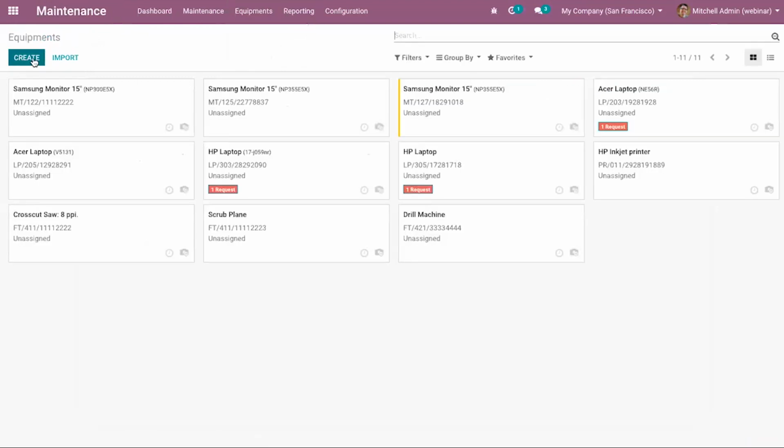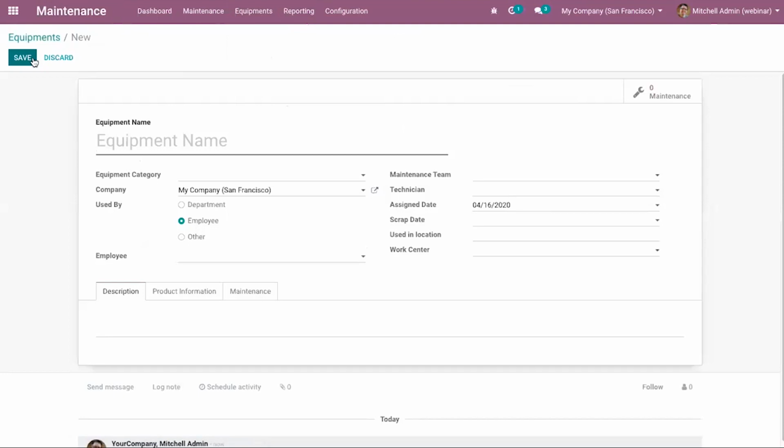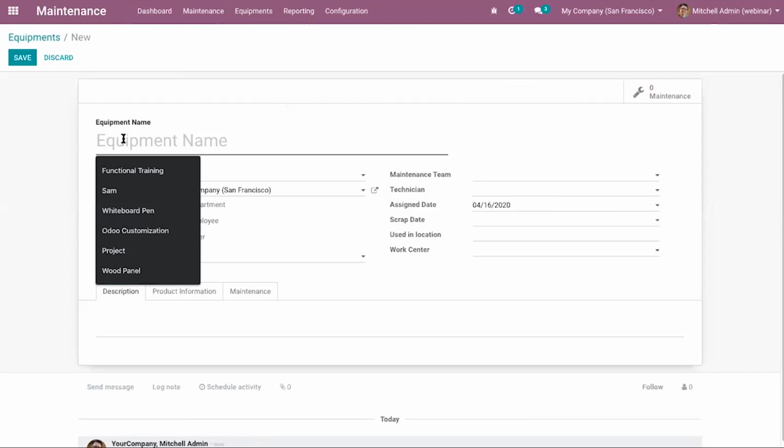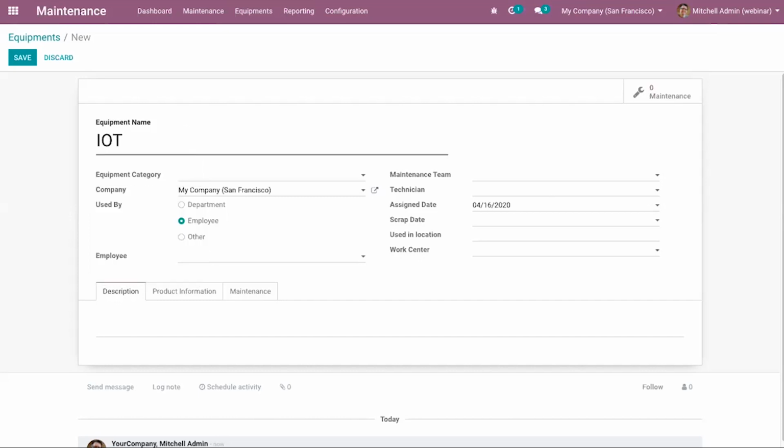If you want any machineries or tools to be added, it may be your work center machinery or any other equipments, you can just add it from here. You can create the equipments here. You can provide the equipment name. I'm creating an equipment called IoT box or something like that. Then equipment categories. So what is the equipment category it is? You can select it from here. If not, you can create it. In my case, I'm providing it as machine.